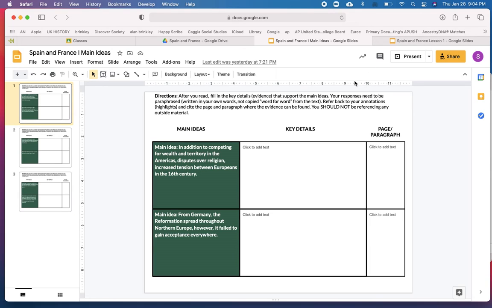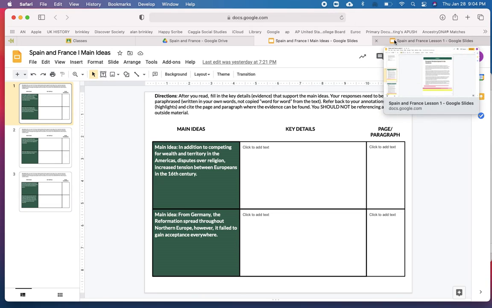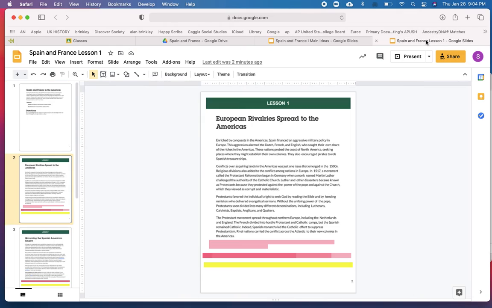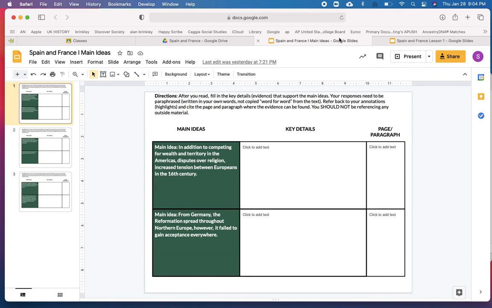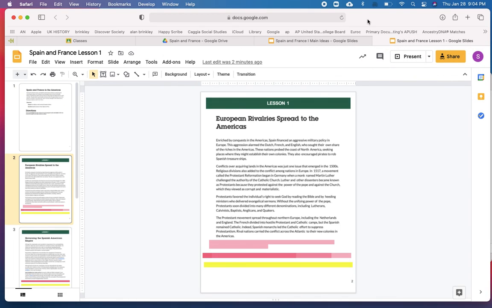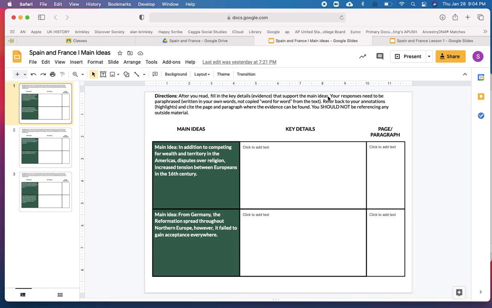Now, if you did the highlights, obviously it should be easy to find these key details because that's what you were doing over here. You were highlighting the key details. So if you don't remember something, it should be a quick reference because all those key details should already be highlighted. And that's pretty much it.